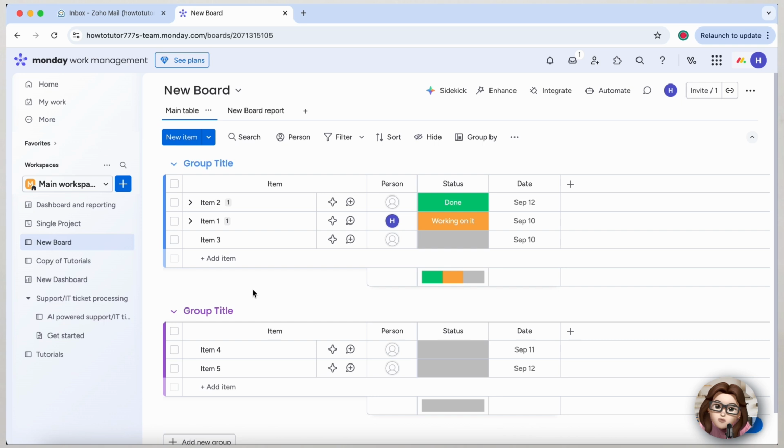By following these steps, recovering deleted items in Monday.com is simple, intuitive, and stress-free.